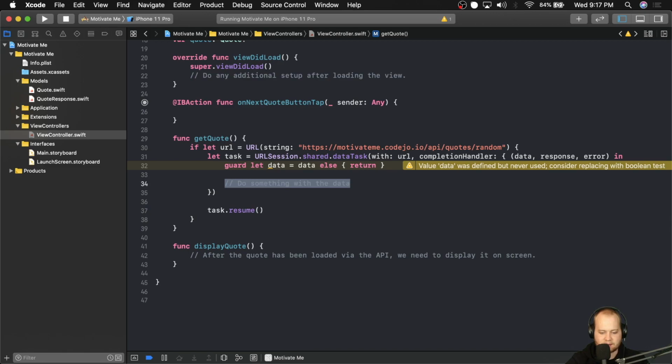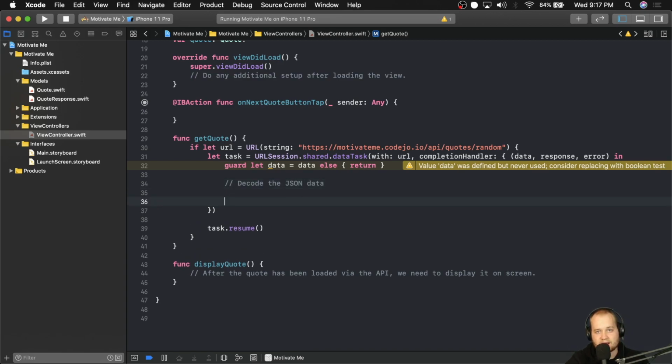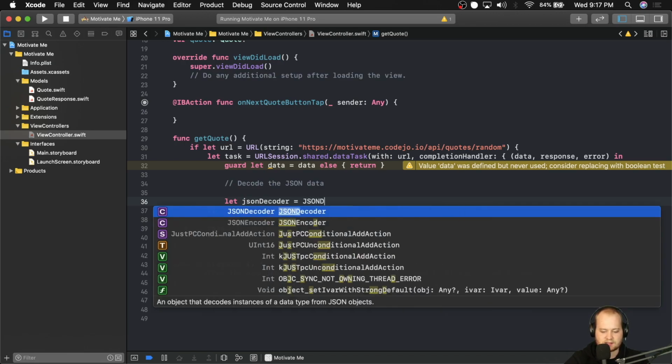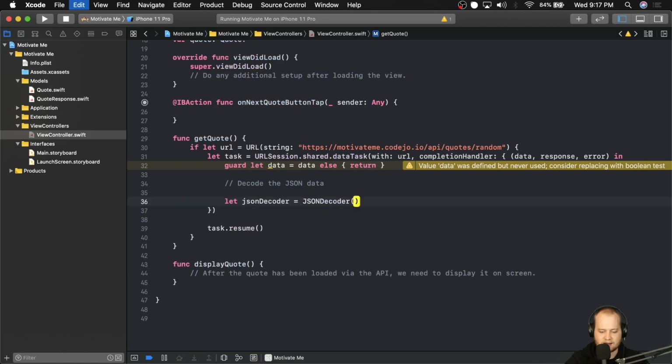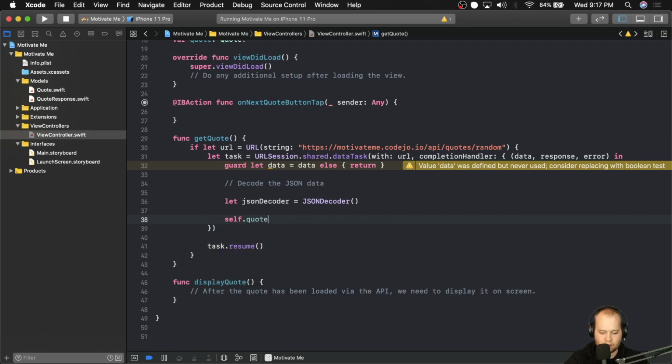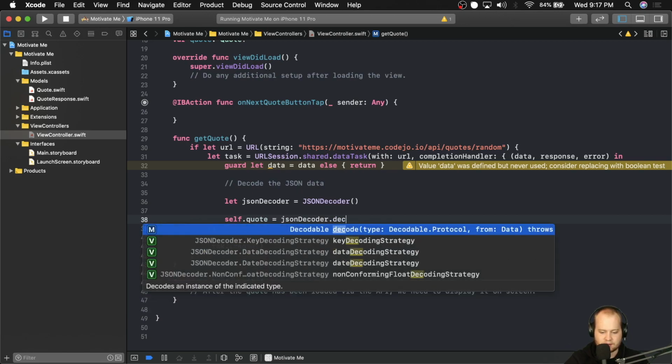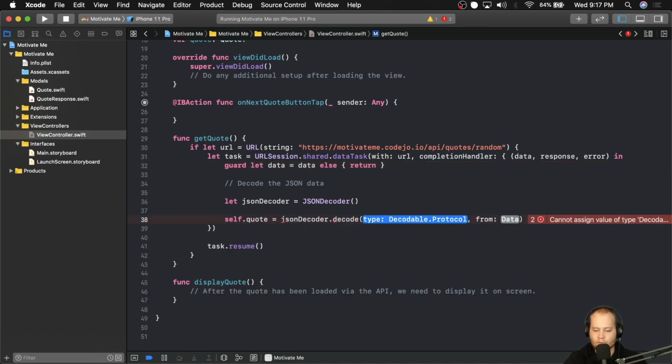Once we get the data back from the API request, we need to decode the JSON data. The way we're going to do that is create an instance of a JSONDecoder. So we're going to say let jsonDecoder = JSONDecoder(), and initialize that. Now we want to say self.quote = jsonDecoder.decode, and it's going to ask us for a type. It's asking, what does this data object actually look like? We already did all of this work in the previous video when we created the model. So the type we're going to get back is QuoteResponse, and we need to put QuoteResponse.self. Dot self is just saying this is what it's actually going to look like. And then we say from the data that we got back from the API.